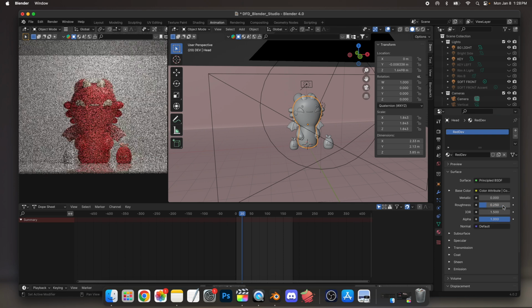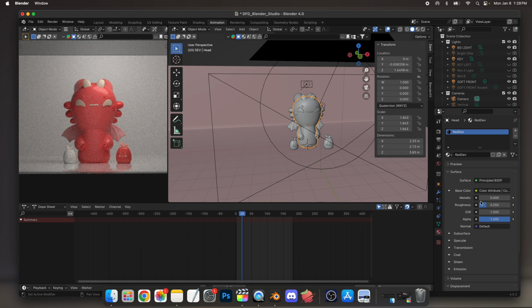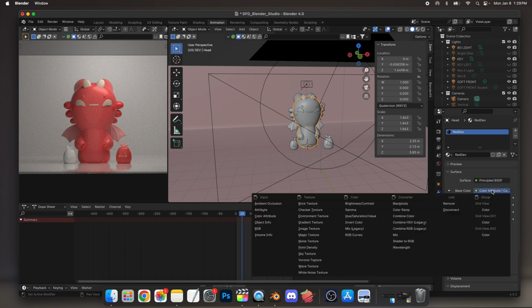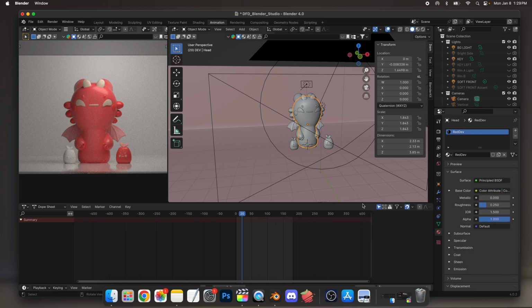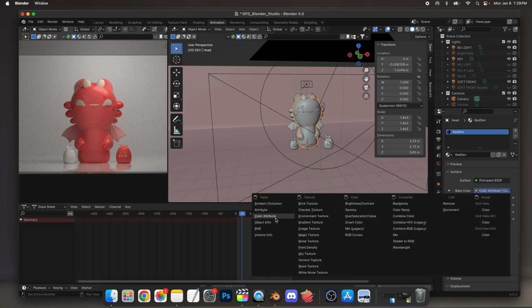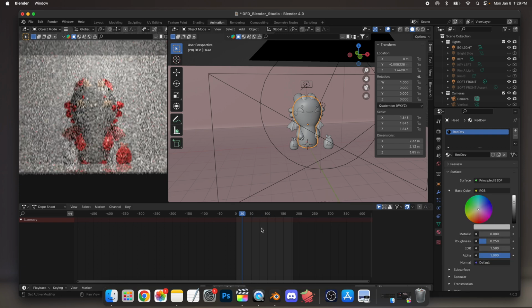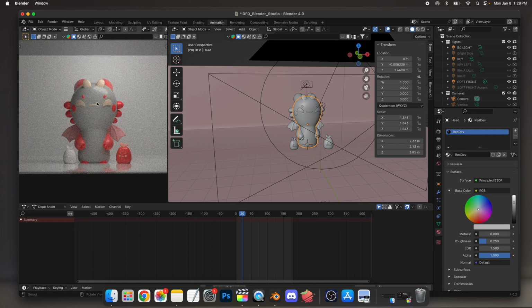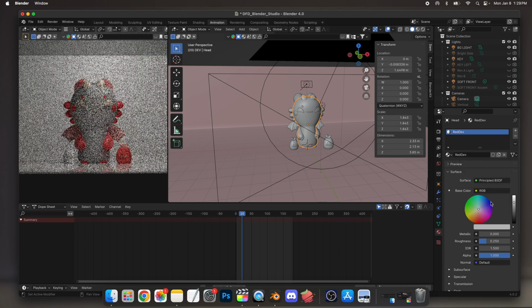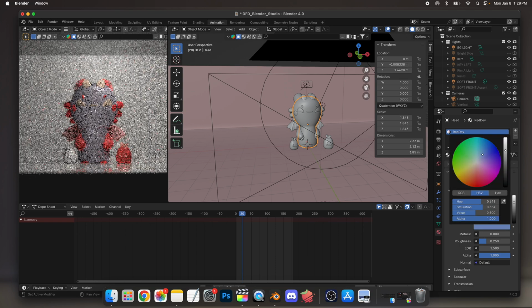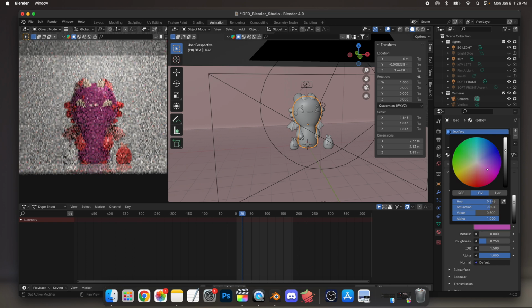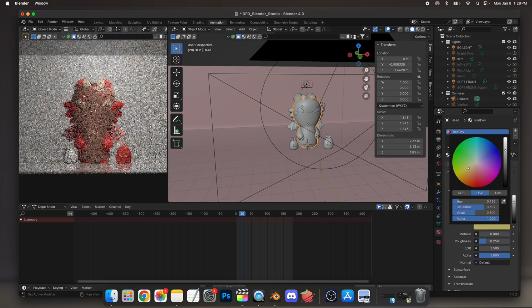So you can adjust all of that here. If we actually want to change the color, what you can do is go to base color, tap here, and then go to RGB. And then it just turns a random color like this. Then you would just change the color here, and you can play around with all this. This is pretty easy. Obviously, you know how to mess with the color wheel. So that's how you change the color.